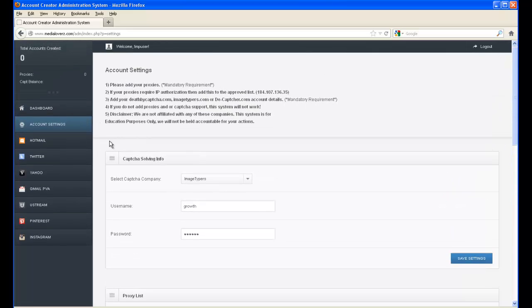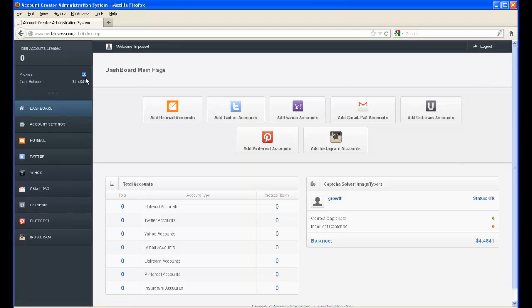Now to verify that your settings were good, just click Dashboard. And it's going to show you that you have 50 proxies in the system to use, and your CAPTCHA balance at whatever CAPTCHA solver you're using. In this case, Image Typers. It's also going to show you, like I said, a breakdown of all these accounts. So now let's just make some accounts.